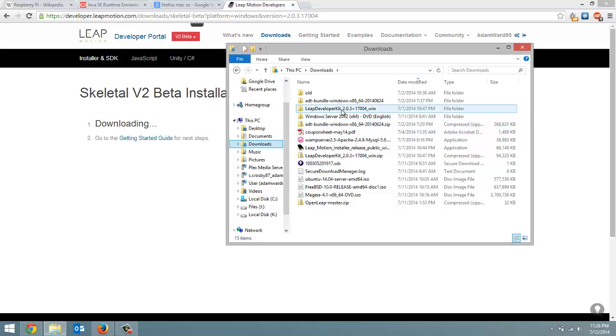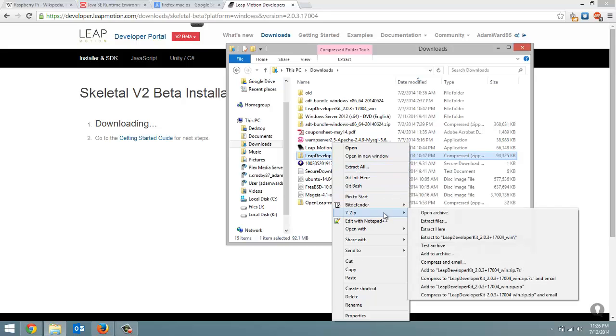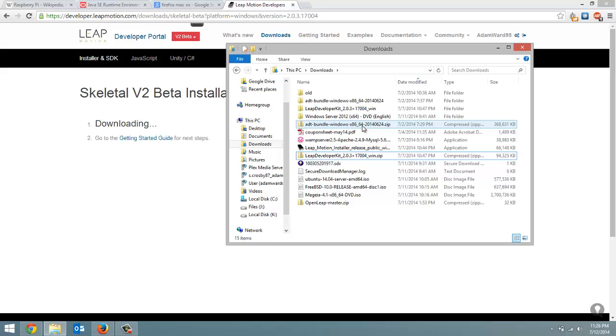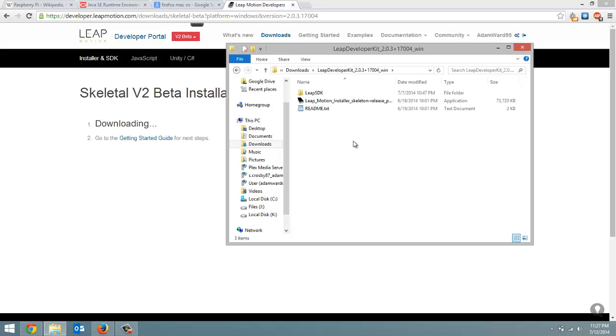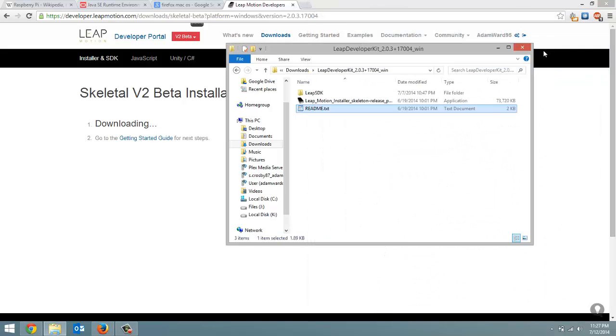So, where is it? Right here. Right click on it and either click on extract all, or in my case, I'd click on extract here using 7-zip. That's how I use it. And then once that's done, you're going to end up with this folder right here, Leap Development Kit underscore 2.0.3. And when you open that folder, there's a README file, which you can read if you want. It'll give you some installation instructions, as well as just a little bit of information on Leap.